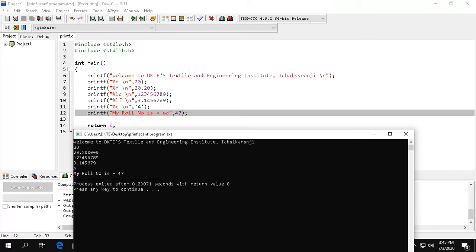And very important, in the next line we are combining a statement as well as an integer value. So that message we will have at the end over here like this. So what we can have, my roll number is equal to, so this %d is replaced by this number 47. So what we can have, my roll number is equal to 47. So this is nothing but the output of this written program.